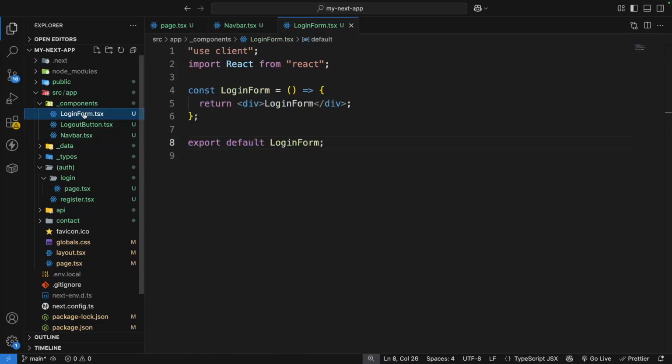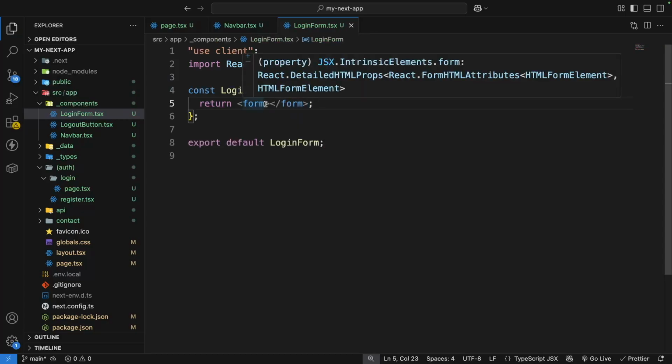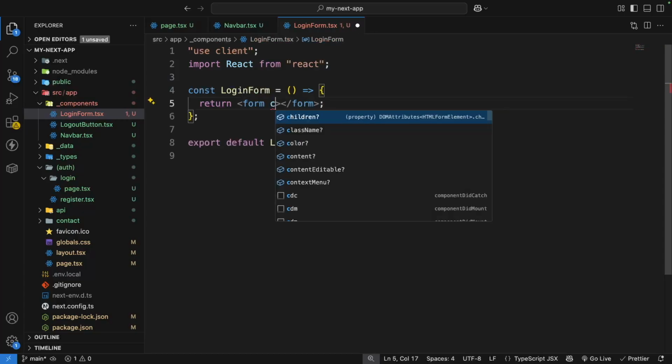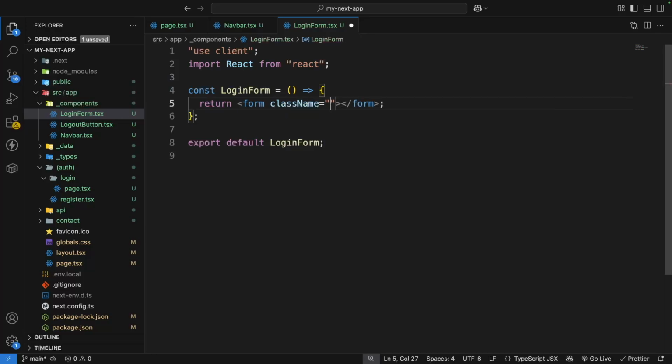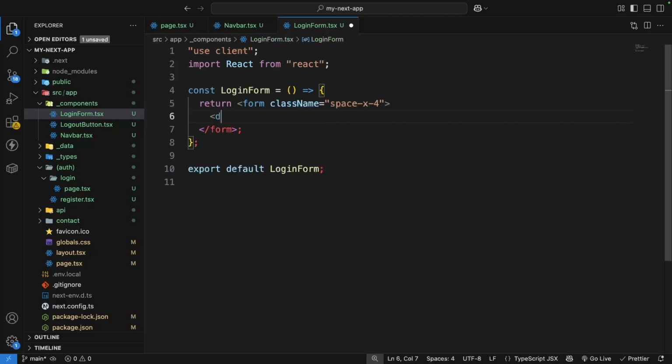But let's create this login form now. So I will go to the login form. Now our login form is a client component, and let's create the login form first. So inside the login form, we will have the form. I'm going to have the form here, and let me close the form. Now in the form, I'm going to give a class name as space-y-4, and then I'm going to create a div.